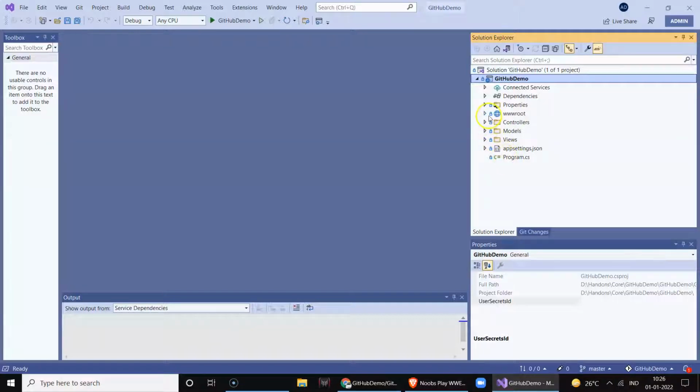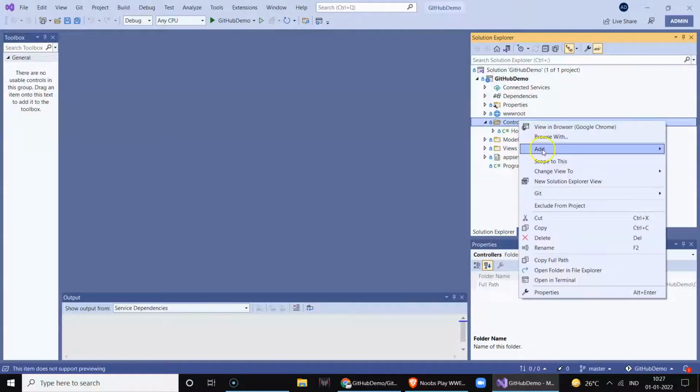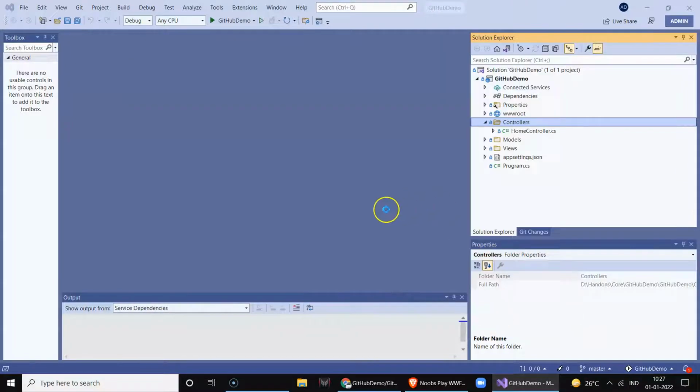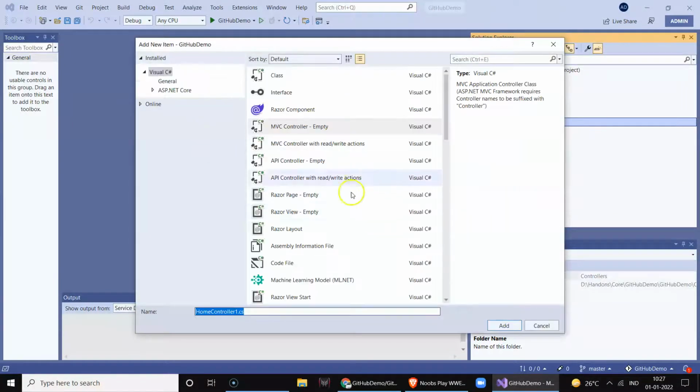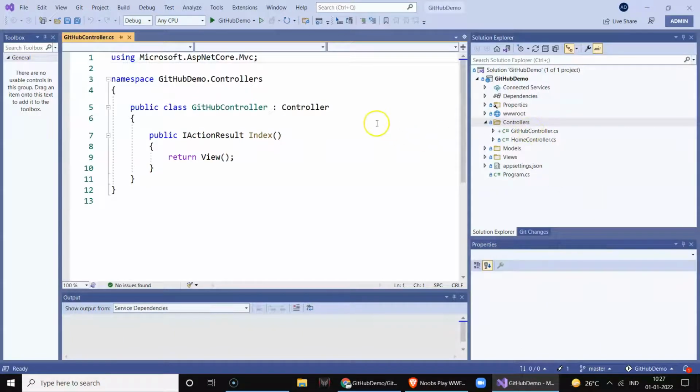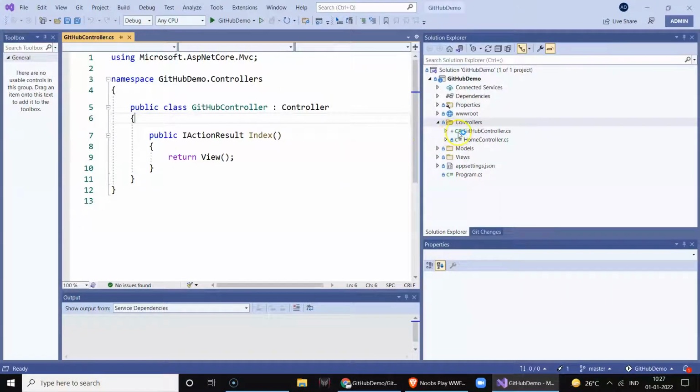So for example, I go ahead and add a controller. New empty controller. I name it GitHub. So now this new controller is added. Notice the plus sign over here. That means this file is still not uploaded in GitHub.